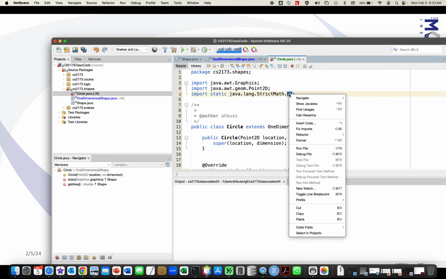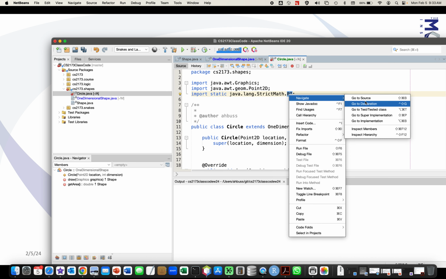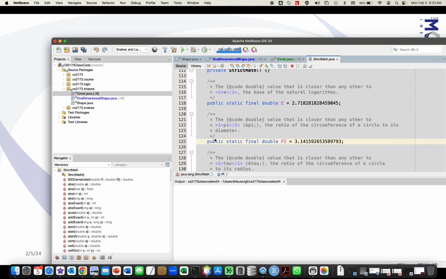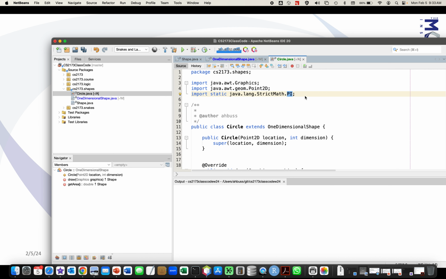We can actually navigate to the declaration to see what that is. So they have declared a public static final pi, and that's the value they use. So when it comes to using constants like that, always, if the language itself or the standard library has that value, use that. In other words, wherever you're using pi, use the pi in the library.